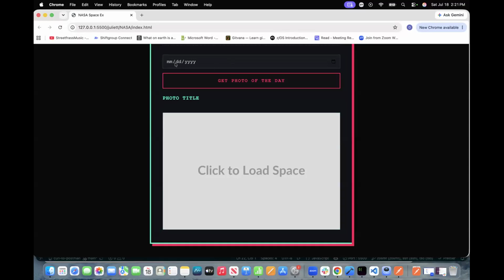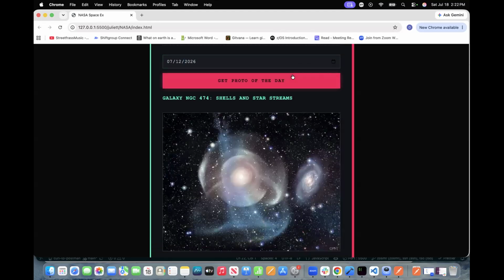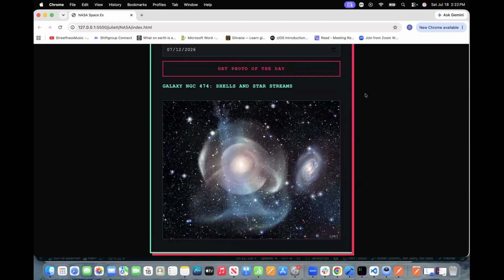So you see how they want the date input, photo title. Punch in a date, and then get a photo. Perfect. Now, do 2030. Check what your app does.